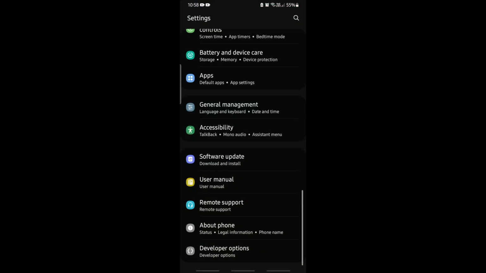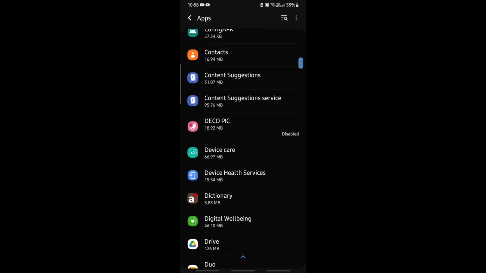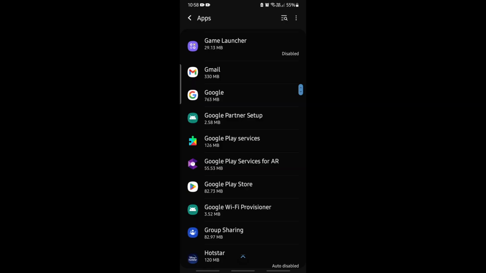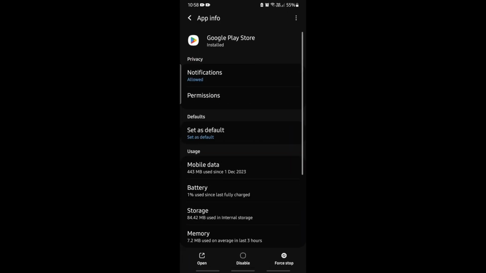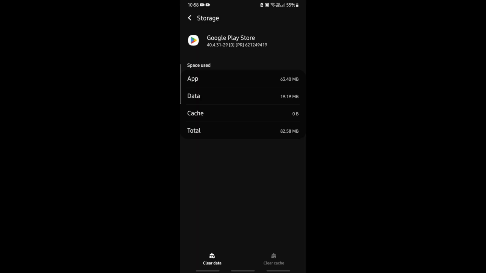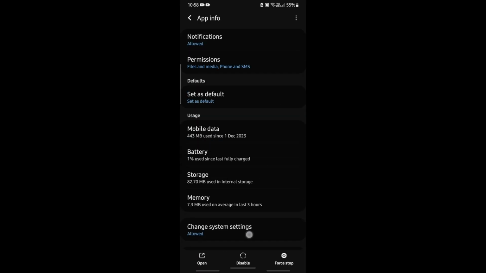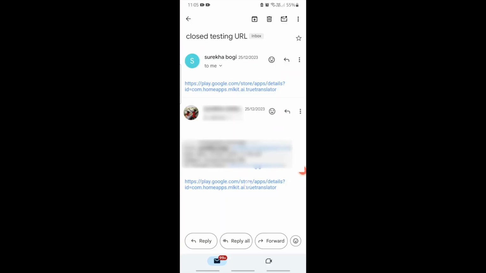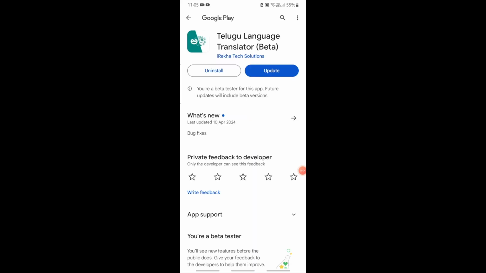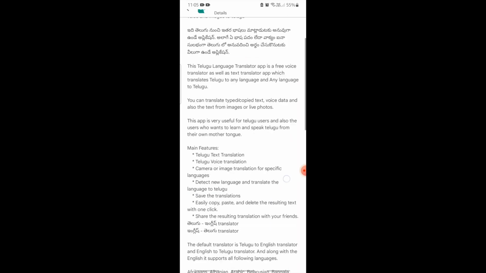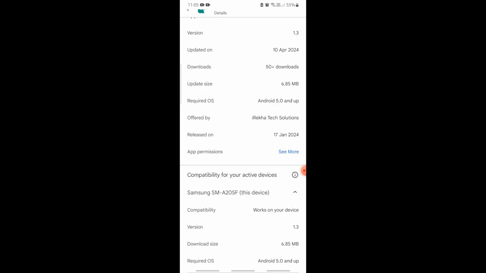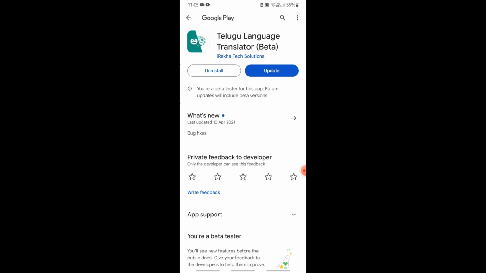Okay, do one thing. Go to settings, apps, open Google Play Store, click on storage, clear the cache. Now try to open the link again. Yes, see the option changed to update. Means my closed testing build is loaded in the Play Store. Check the version. It is 1.3. Okay, now I can install and test my app uploaded in closed testing track.